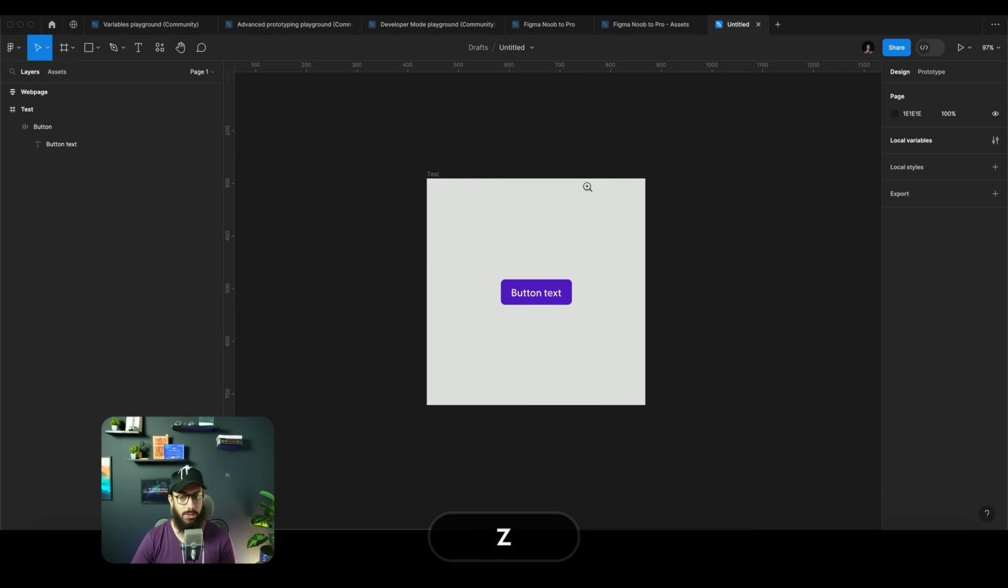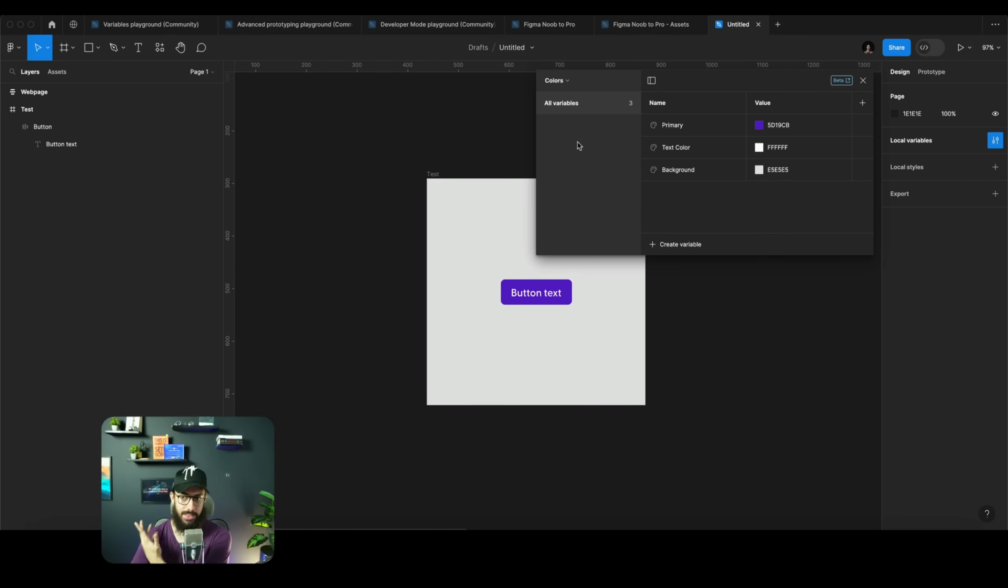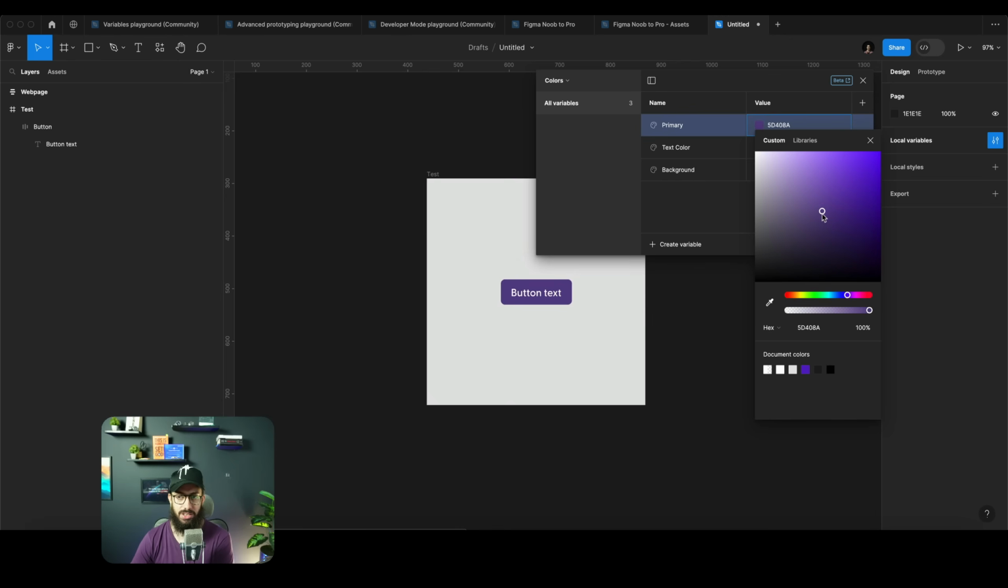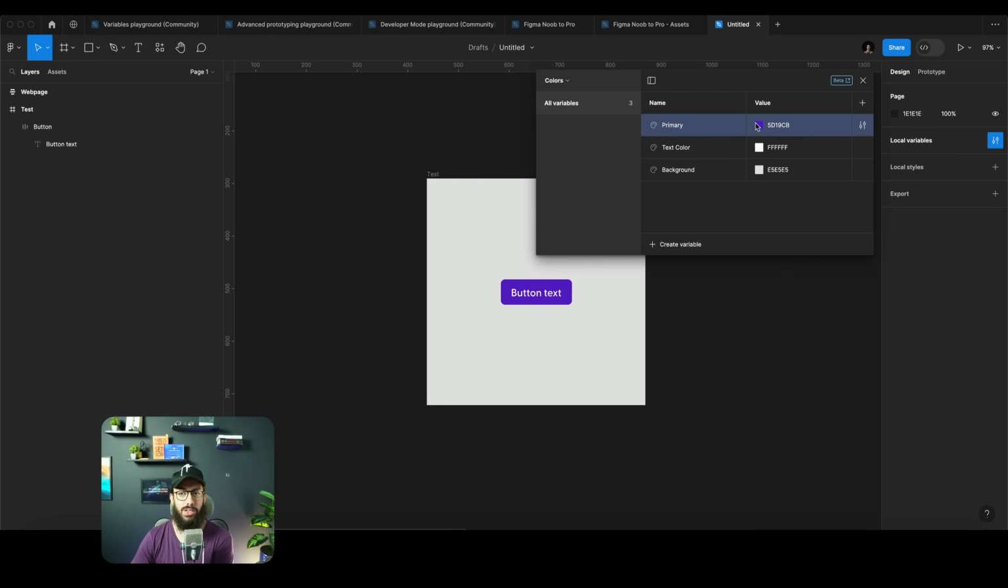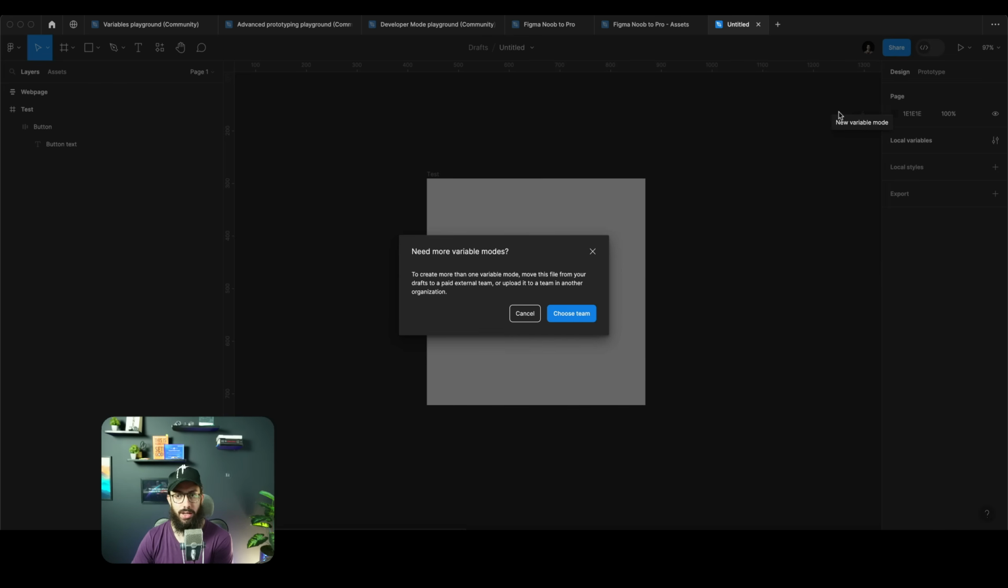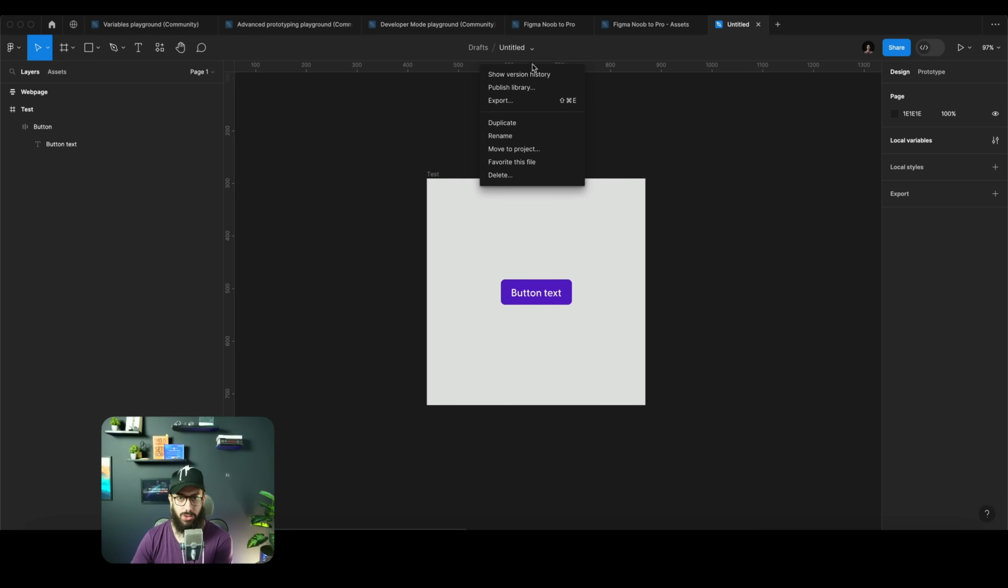We are not going to use styles anymore for this. We're going to use local variables, or obviously they can be team variables as well. Now if I want to change these colors, I can change them directly from here. So these behave very similarly to styles, but they're super powerful. So what I can do now is create a light and dark mode. But it's saying, hey, you can't really create light and dark mode or any of these variable modes in a free plan, which is unfortunate. So I'm actually just going to move it to one of my teams.